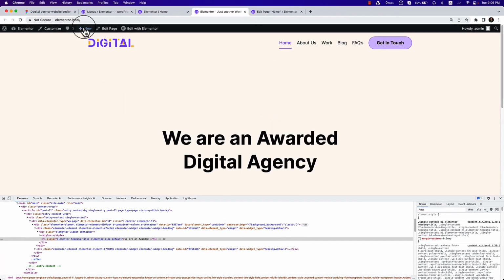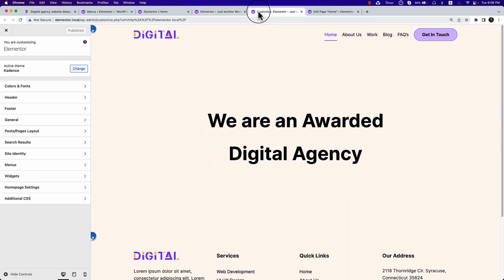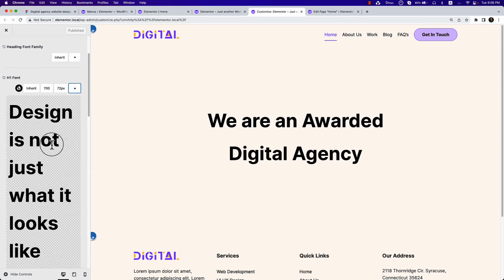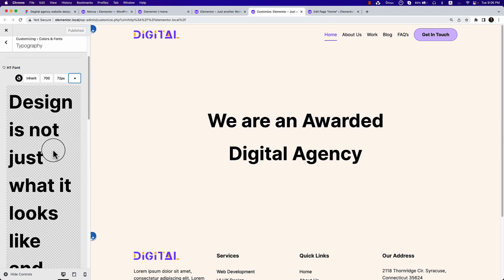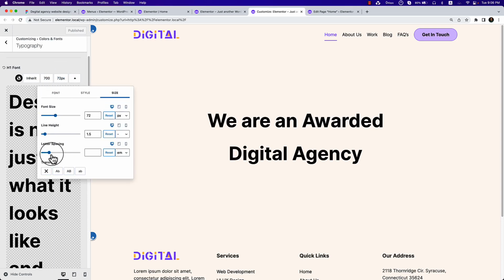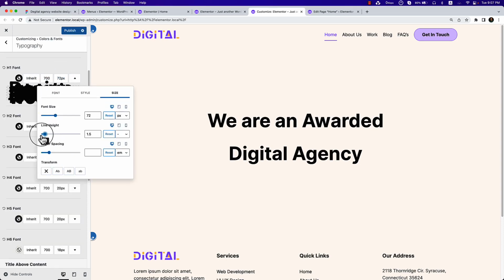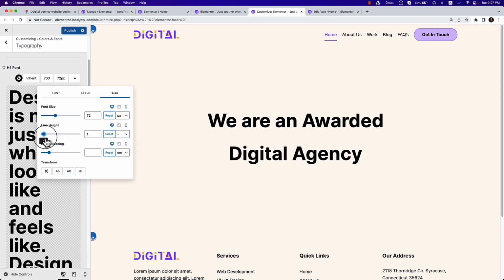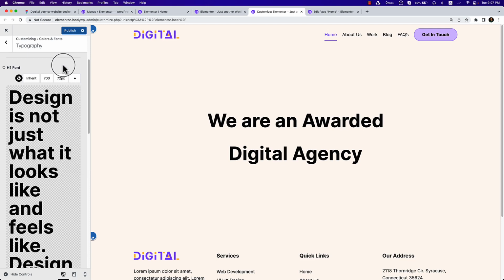So let's take a look at our global settings first and see if Kadence by default has any options to remove the margin which is displaying here from the heading. Let's navigate to fonts, typography, and then H1. There is an option to change the line height. Let's reduce it. If I reduce the line height, you can see how it looks. So let's add 1 and click save changes.